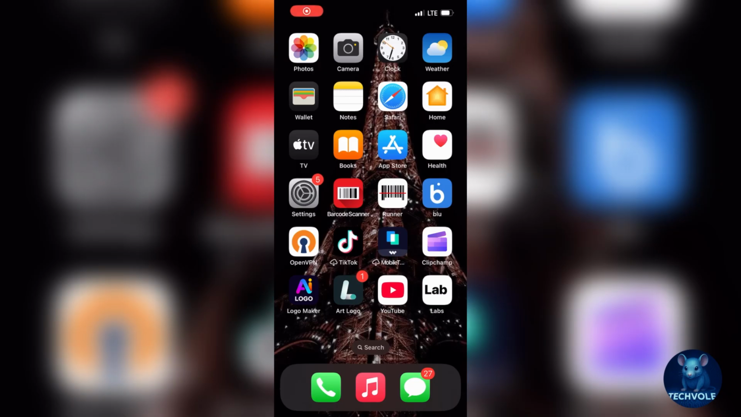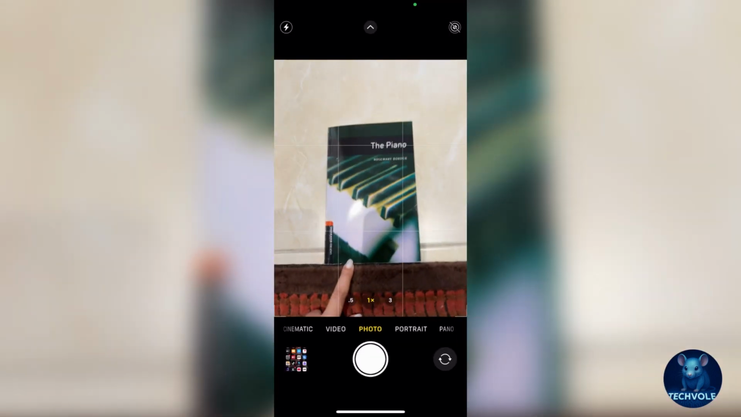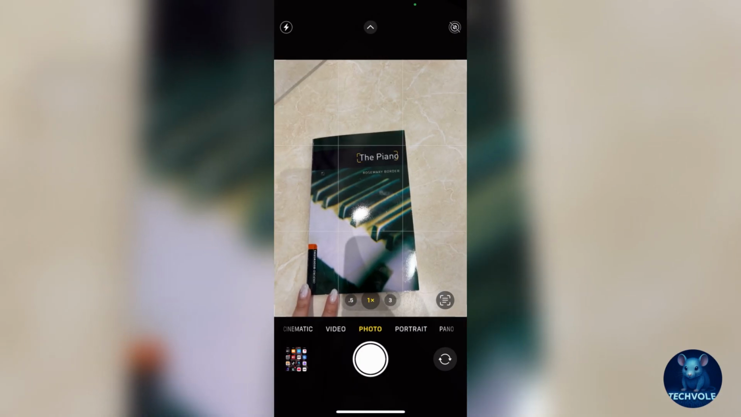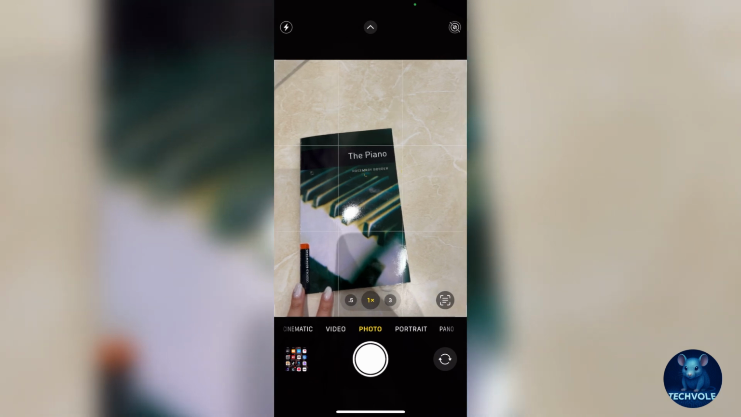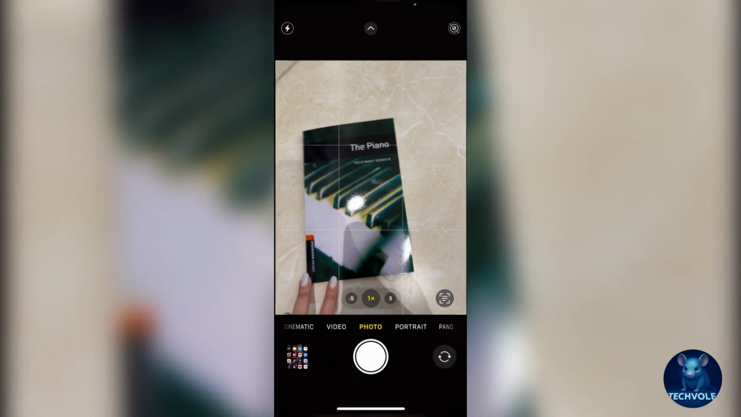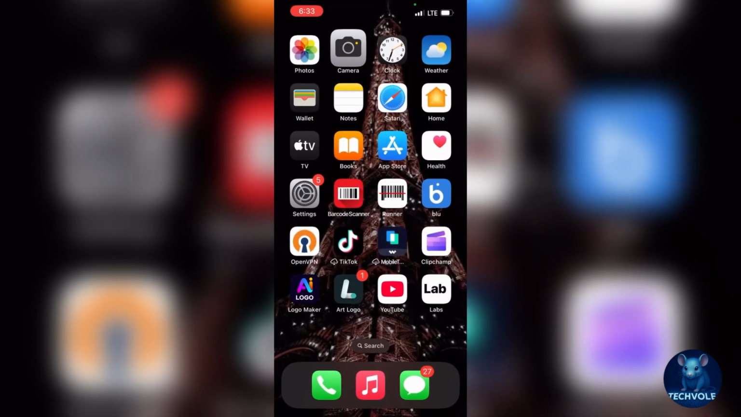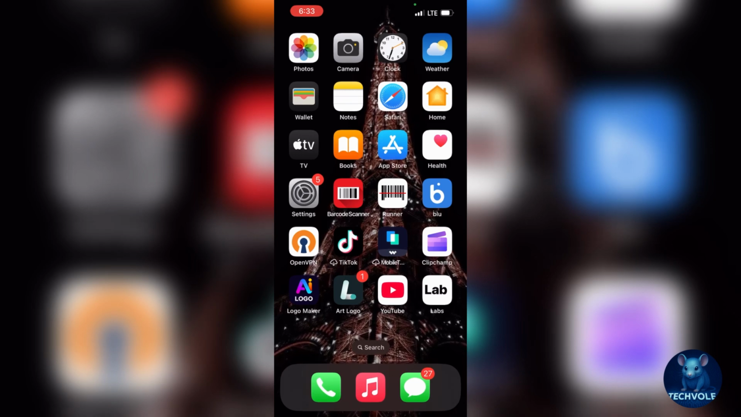I'm going to show you how to scan any document with your iPhone and instantly turn it into a PDF. It's super easy, and I'll also show you how to send that PDF to anyone via WhatsApp, email, Telegram, AirDrop, or any other app you like. Let's get started. First, open the Notes app on your iPhone.